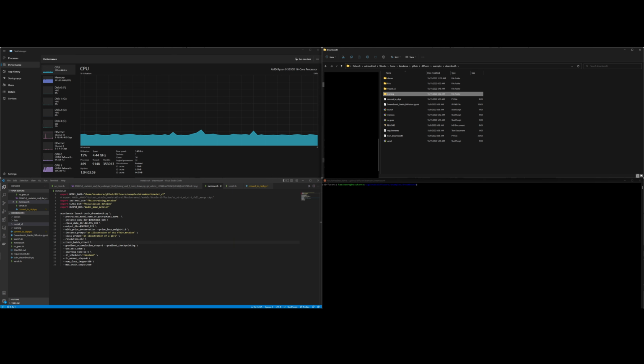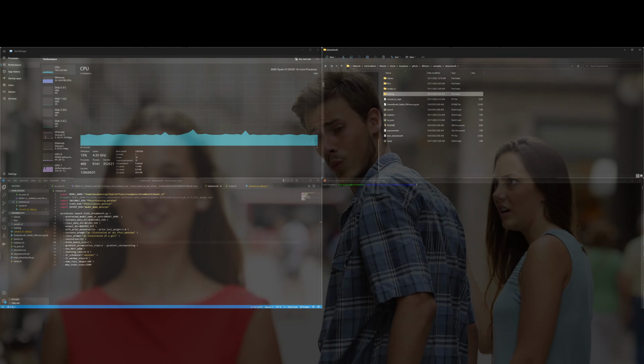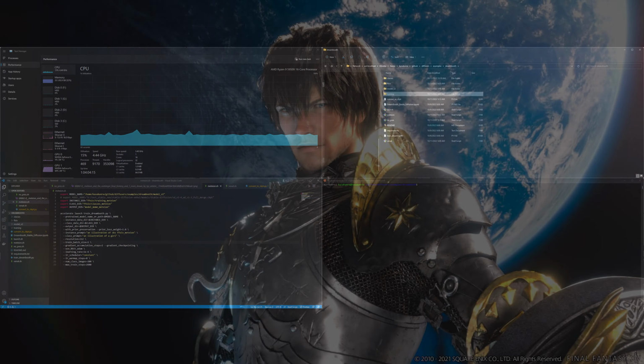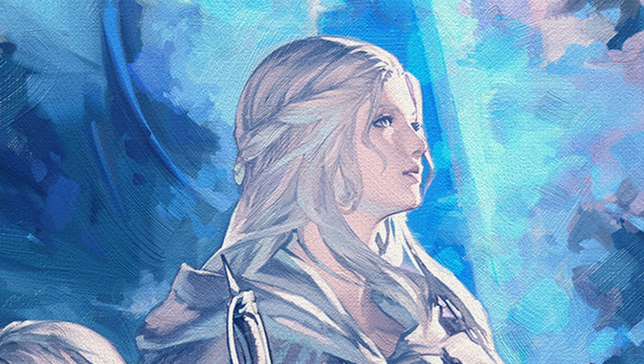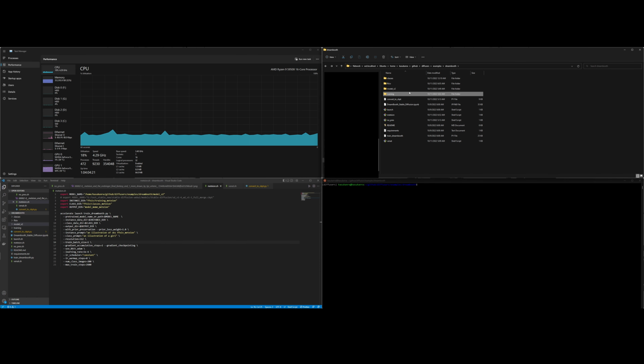Anyway, to outline the process, there are 3 figures in the Distracted Boyfriend meme. The main character, his present girlfriend, and his future wife. I will be training DreamBooth so it recognizes the Final Fantasy XIV characters, namely the Warrior of Light, Meteion, and Venat. First, I'll start training on Meteion.